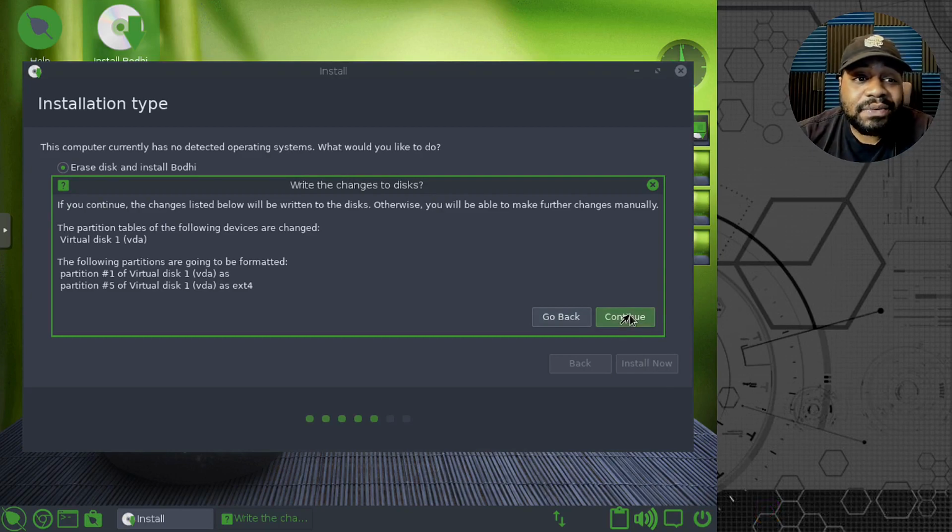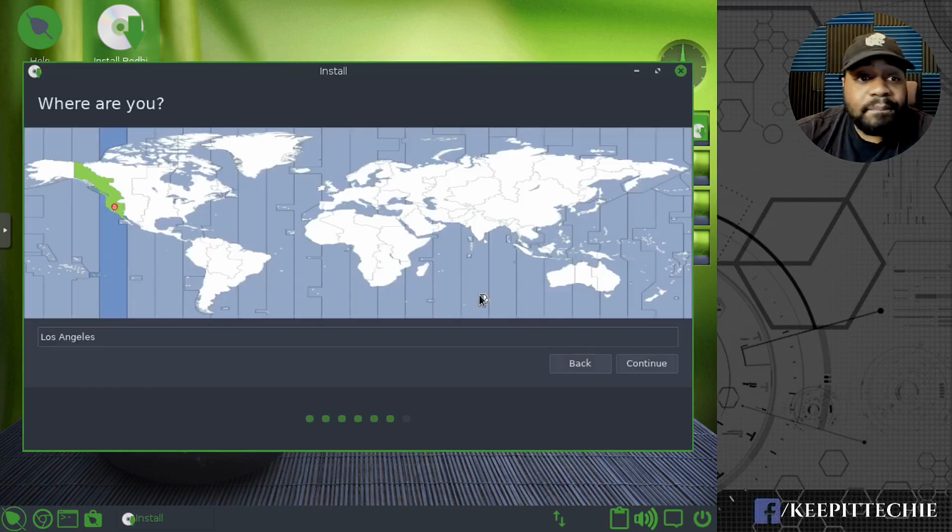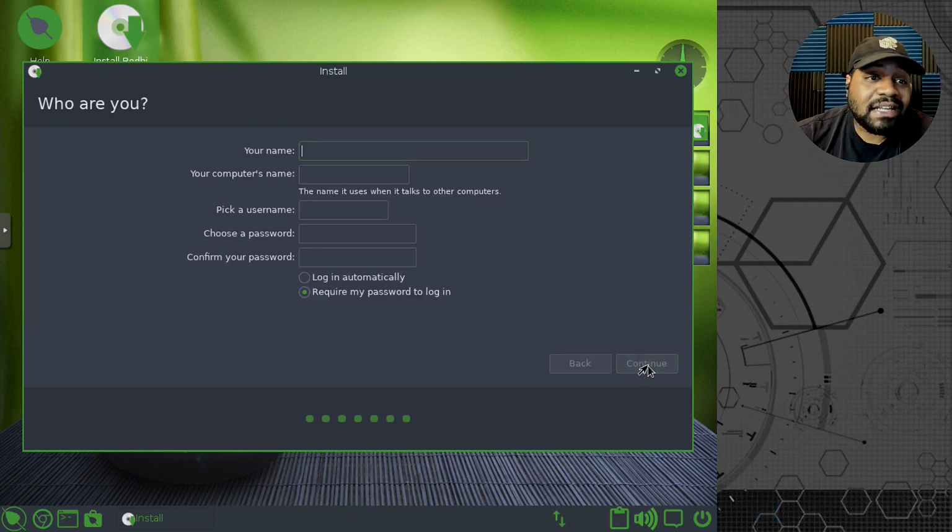I'm gonna hit continue, and I know it's going to go to the account setup. So this will be your main administrator account. Oh, and I forgot about this part. It asks you your location. I'm in the Los Angeles area. Well, I'm not in the Los Angeles area, but I'm on the West Coast, so good to go.